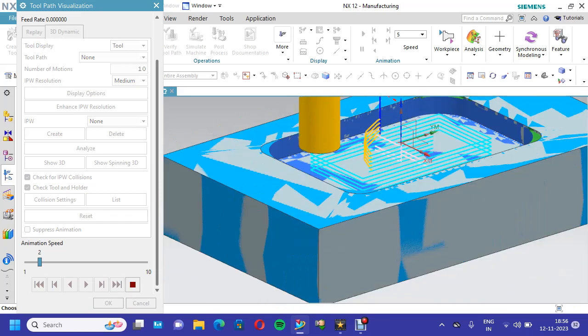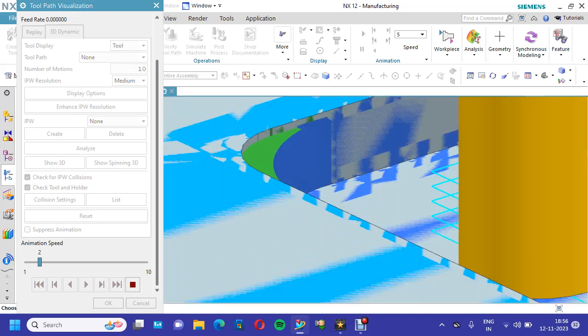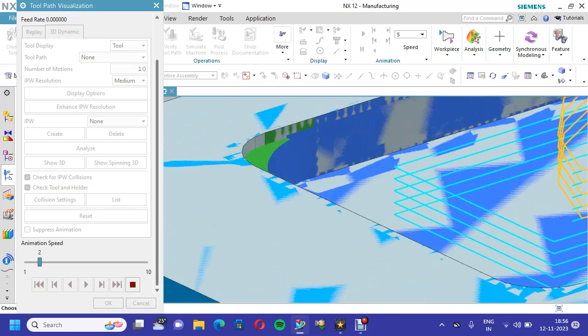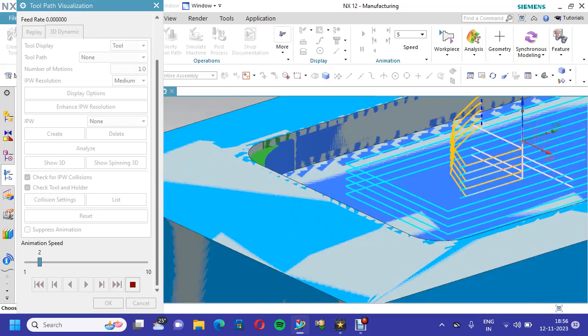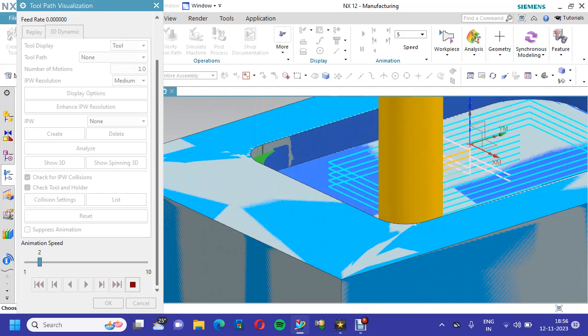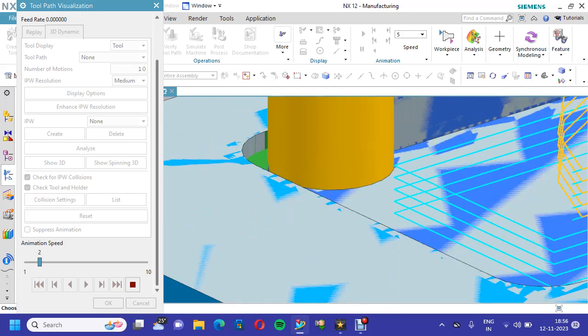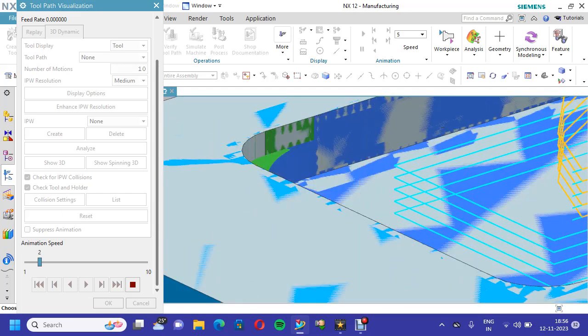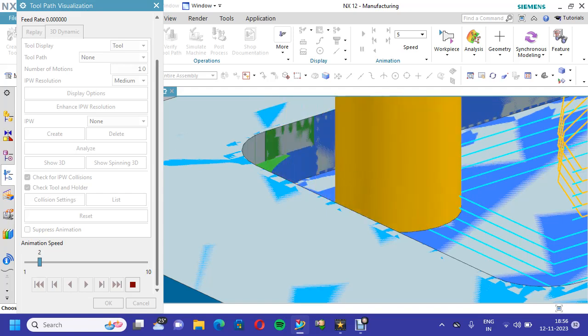See this corner place, the material is available because previously we were using diameter 20. Now we are using diameter 10. So the rest of the material which the previous operation left, in this rest milling we will remove.